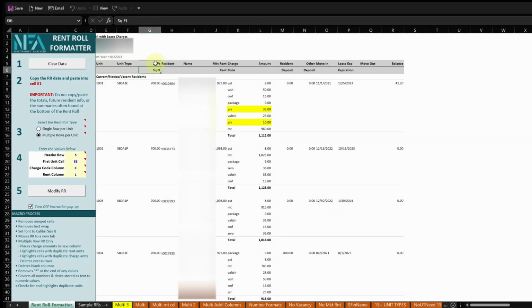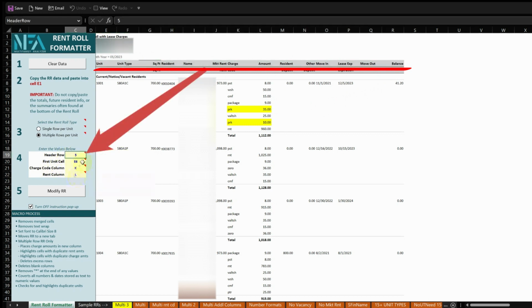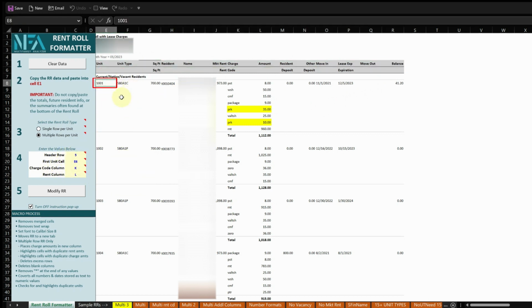And you can see that this has 2 header rows. I'm really focused on the header row that has the most amount of information. That is row 5. The first unit is now in E8, so I will do E8. And then the charge code column is here in K, and L is the amount. So we're good to go on that one.